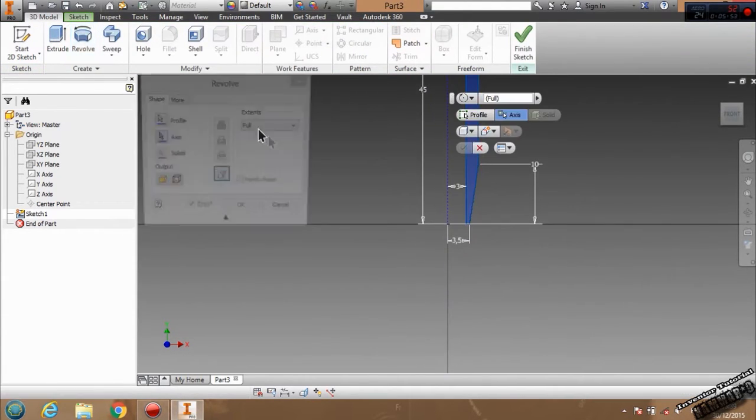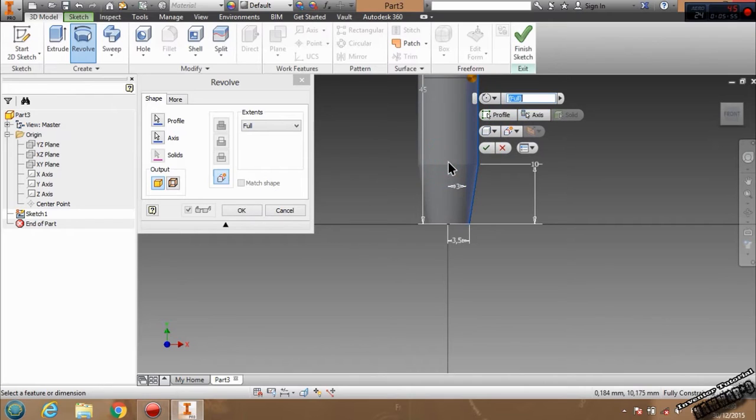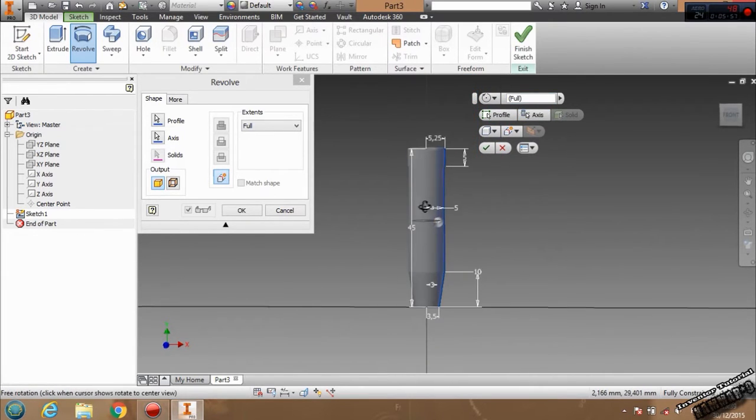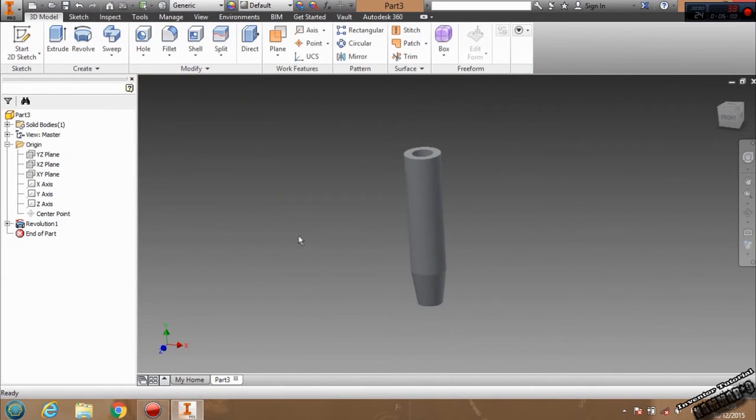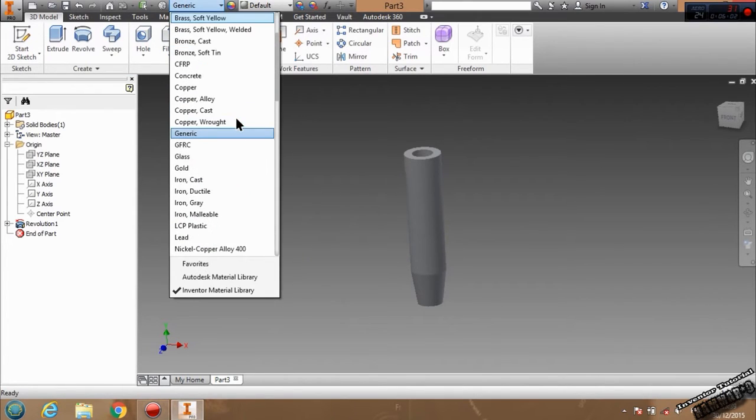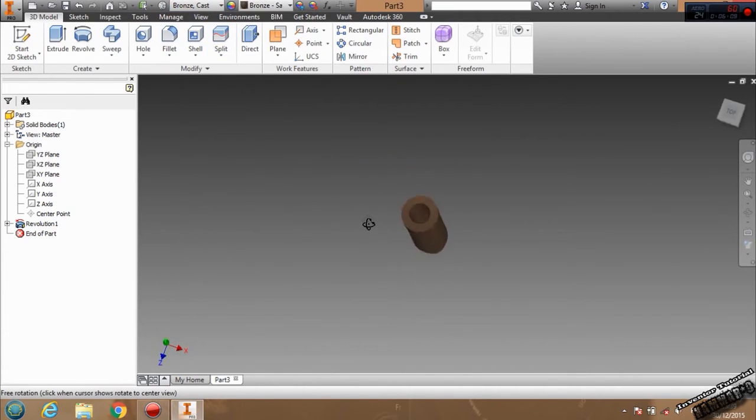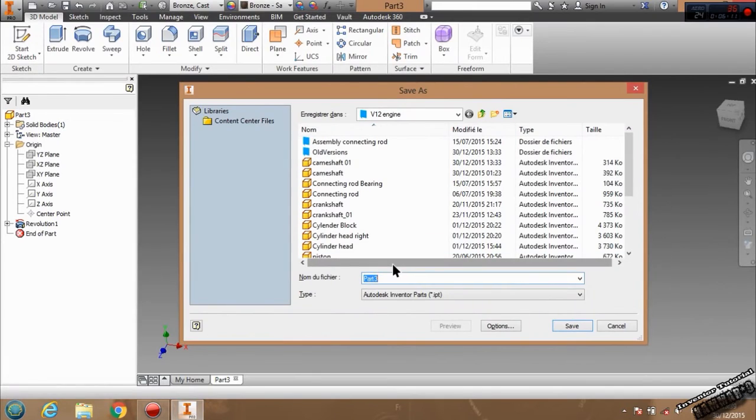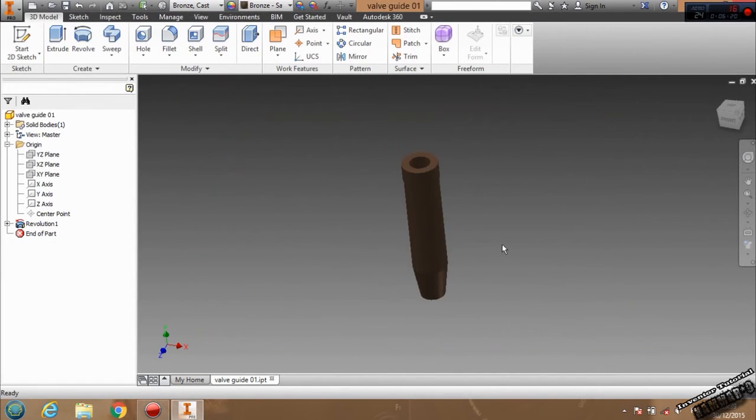You have just to make a revolution around this axis. You have to add brass cast like this one. Save your file. Make valve guide. For me, I will add 0.1. Save your file, and I will leave you here.